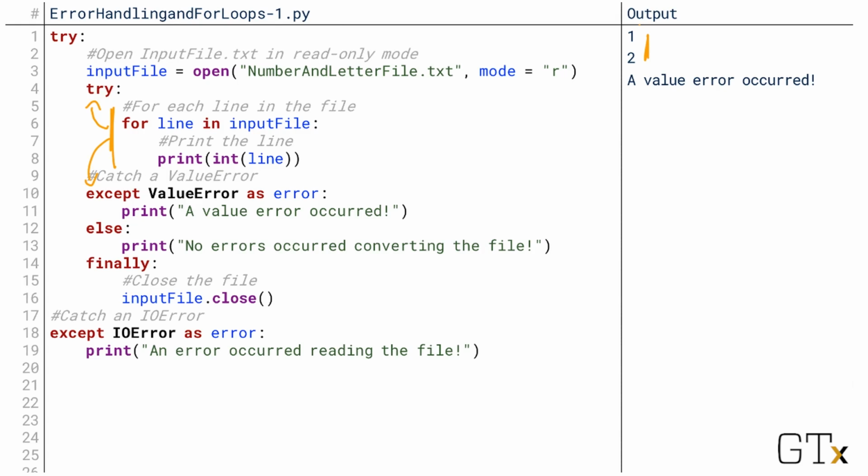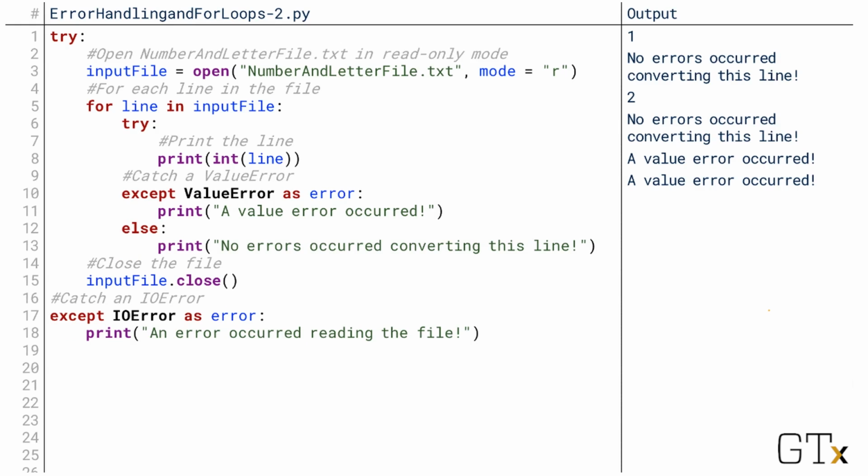This file contains some lines with integers and some without, and it reads from the file as long as it's encountering integers. But the first non-integer causes it to jump to the except block. But maybe that's not what we want. If our code encounters a line it can't read, maybe we want it to just continue and try to read the next line. Here's the revision that would actually do that.